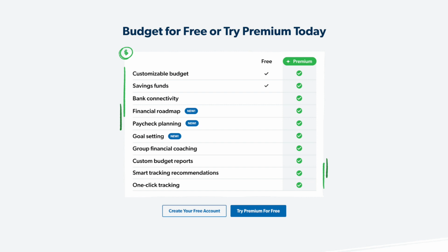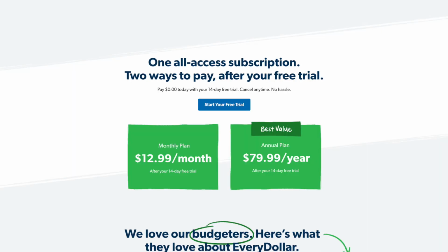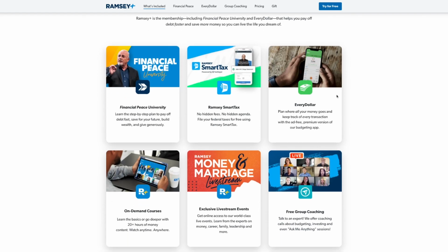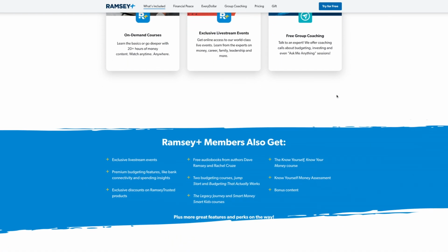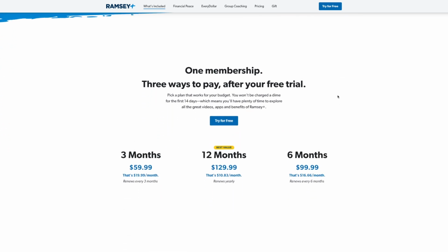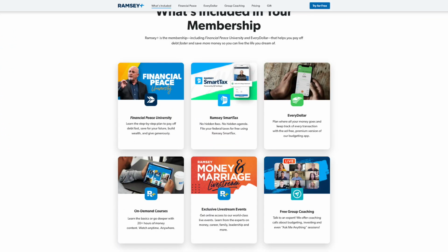This paycheck planning feature is only available in the premium version of EveryDollar. You can buy just EveryDollar for $80 for the year, or if you go through Financial Peace University, you get Ramsey Plus, including the premium version, for 3 months, or you can pay for the Ramsey Plus membership for an entire year for $129, which has a lot of features. With that, you can do Financial Peace University. You have access to lots of courses, and the premium version of EveryDollar for a year.